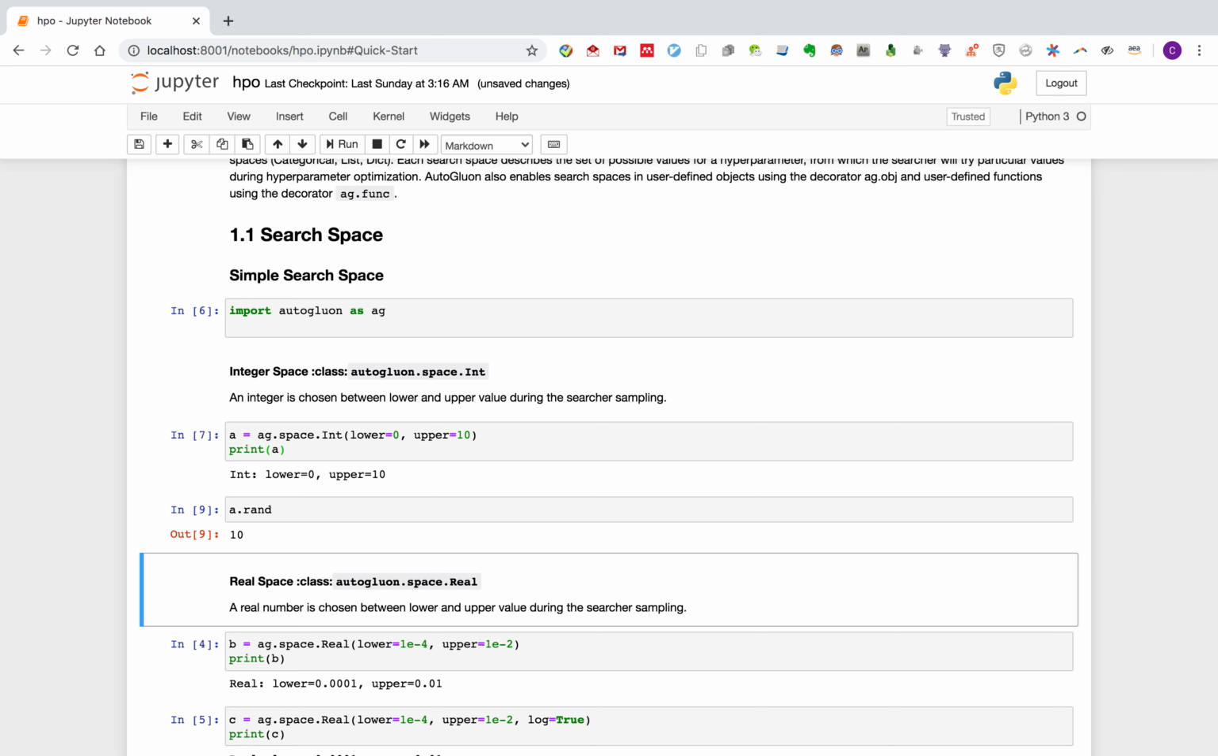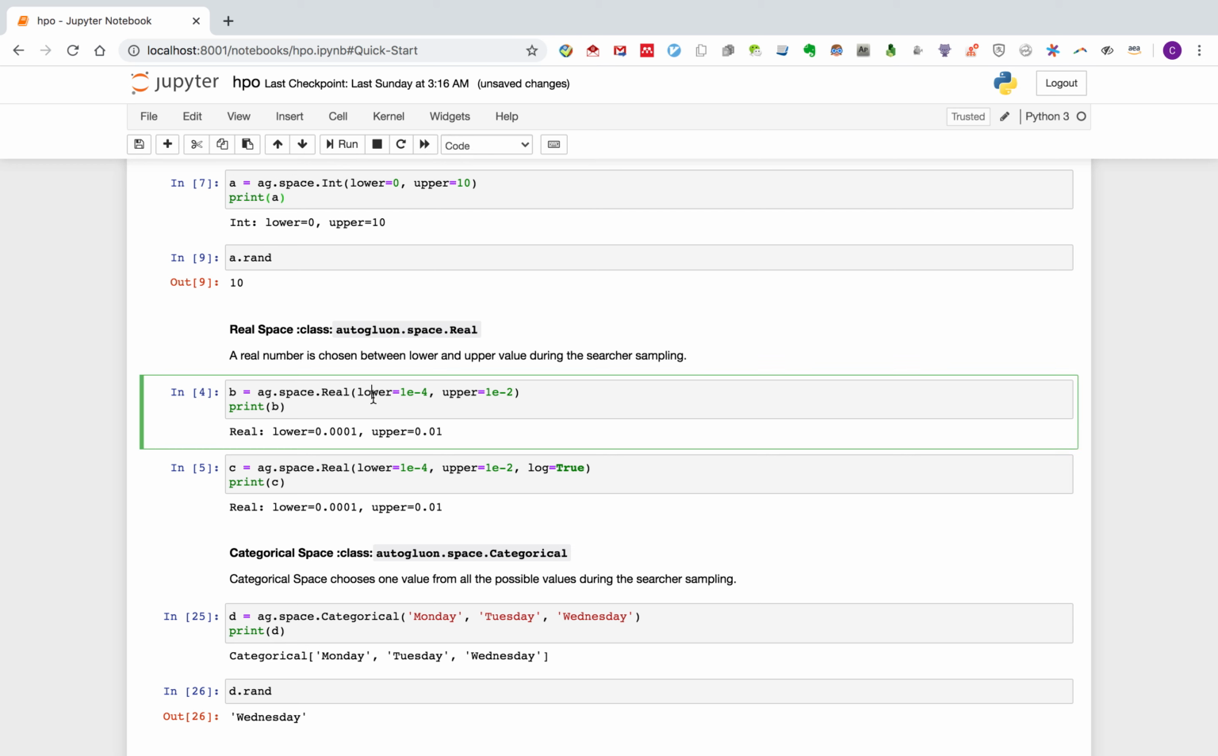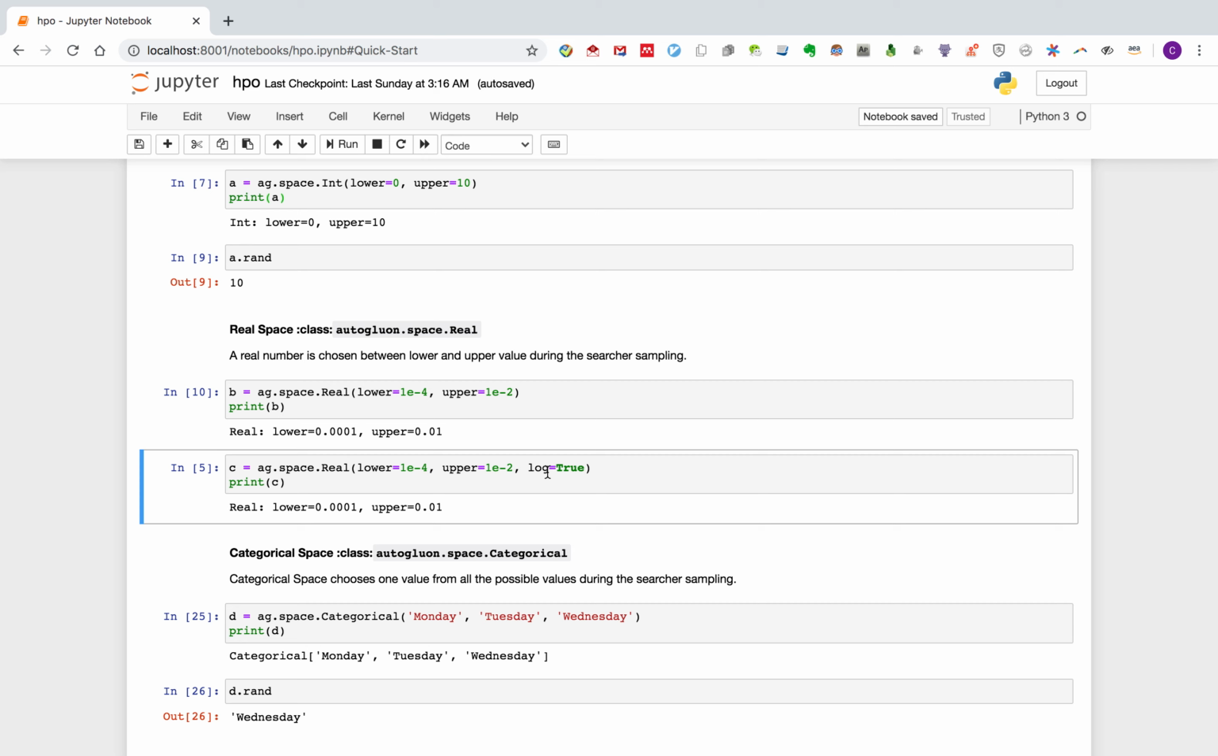Okay. The next one is the real space. It is similar to the integer space, and we can define B as real space, and we can provide the lower value and the upper value. And it is also possible for us to provide the flag log. So log here means whether we sample the value on a log scale or linear scale.